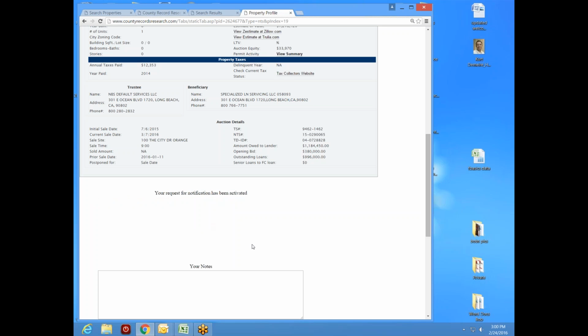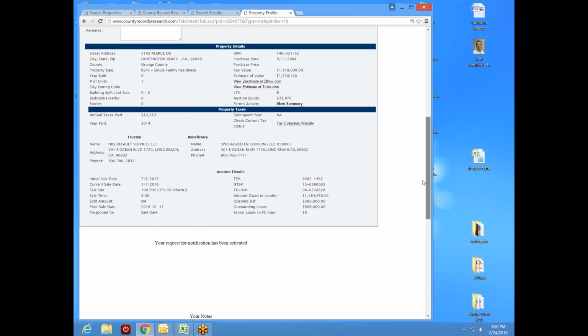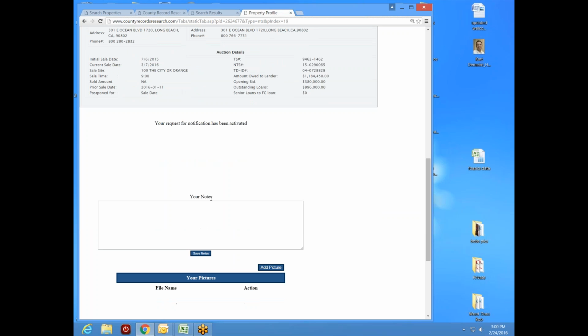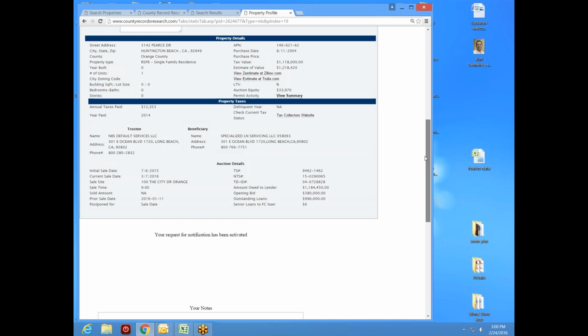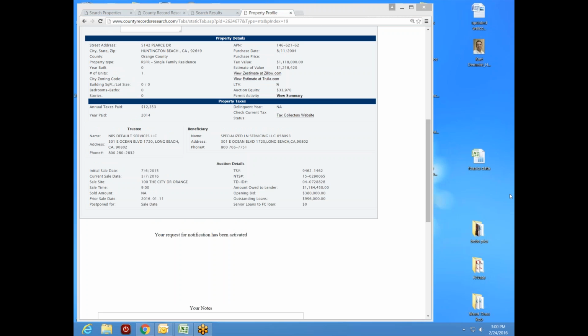Now, I've just put in my email as a status change, and I've hit submit. Now, I'm automatically going to get an email notification if anything changes here. Now, a couple of points just to demonstrate that we know what we're doing here. Also look down below. I can put notes and I can add photos if I do a drive-by. But this property, we can already tell it's a beautiful home. I have a note here from someone.